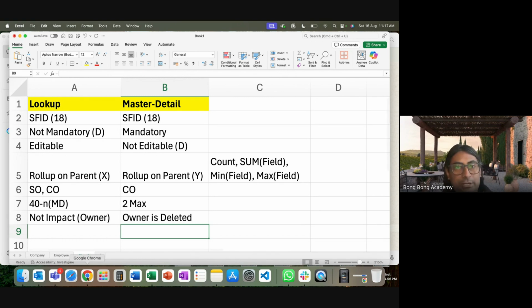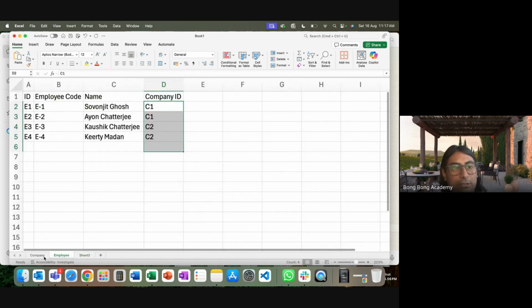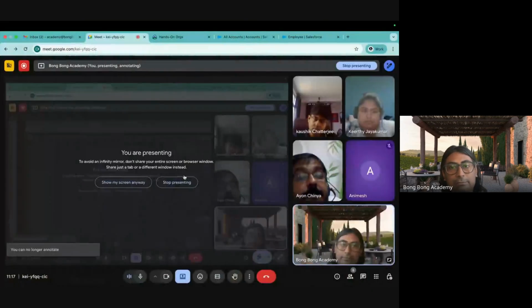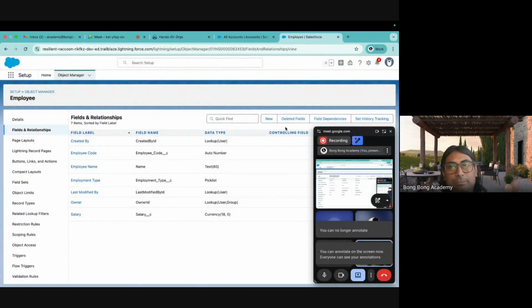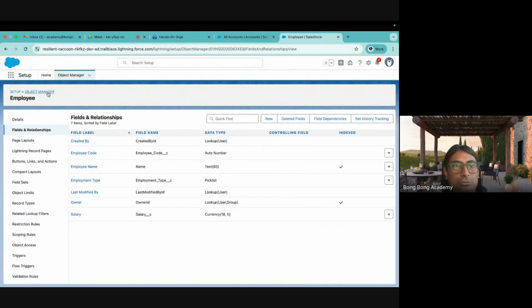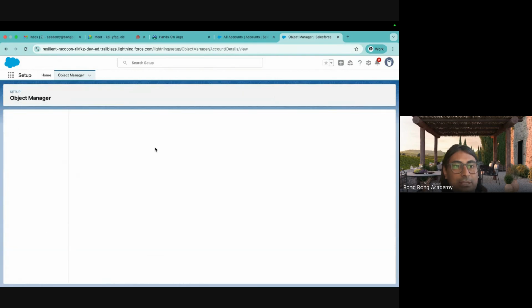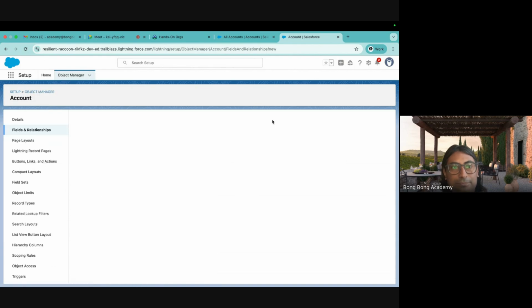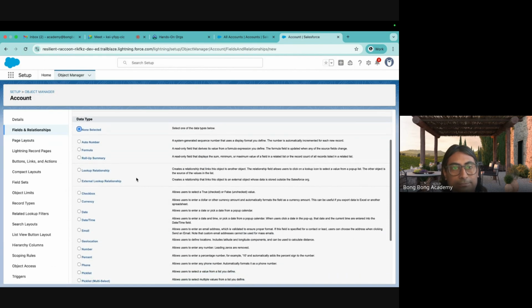Now let us associate our employee table with account. Association was not there. If you go to account, I said you cannot create a master detail relationship on a standard object. You see, only lookup relationship is there. No master detail.